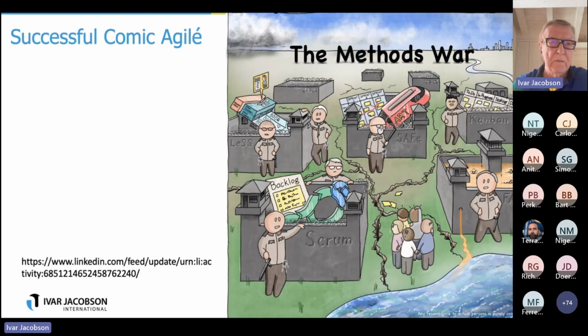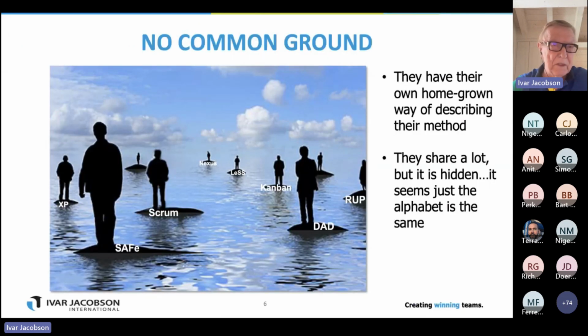So take the comic Achilles, a very popular member of LinkedIn that makes cartoons. Here you see the method camps and how they have built walls between one another and so on. This is a lot of fun to read this stuff. We know no common ground.